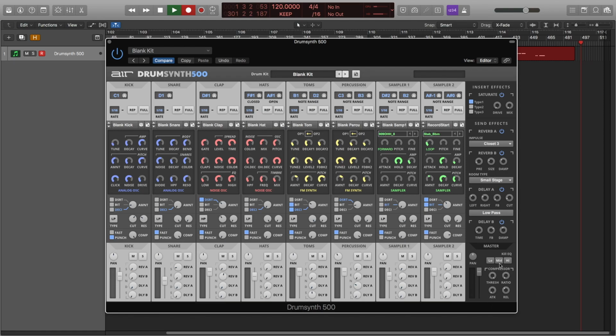The kill EQ can filter out the lows, mids and highs, and if you record automation of it, it can lead to some cool DJ-style transitions in your drum tracks. The compressor has the familiar threshold, ratio, attack and release controls, and features an auto makeup gain circuit.